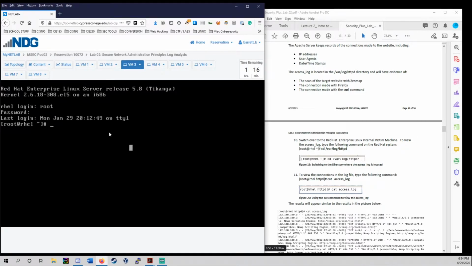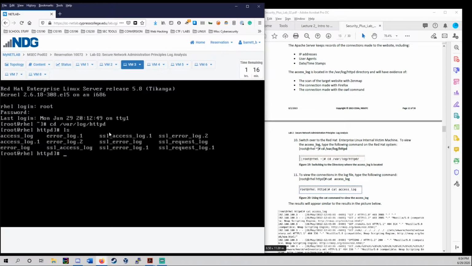Okay, so at the command line in the Red Hat Linux machine, we're going to cd, which is change directory. We're going to go over to var log httpd, which is where the web server logs will reside. And if we did an ls for a listing of the files, you'll see various log files here. The one we're going to look at, though, is access logs. So I'm going to type in cat, which is short for concatenate. It's basically a way to display this file onto the screen.